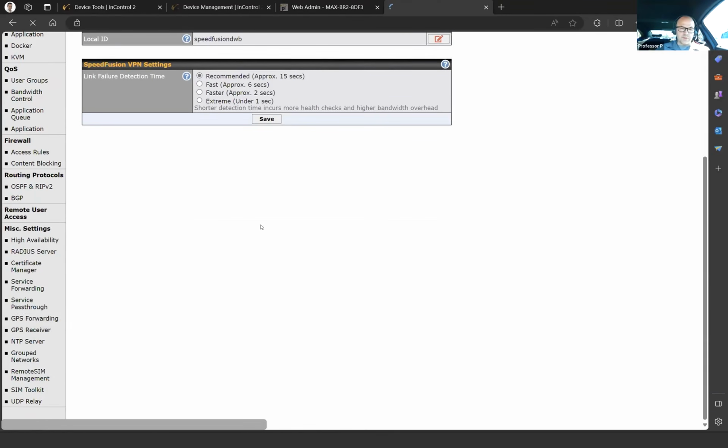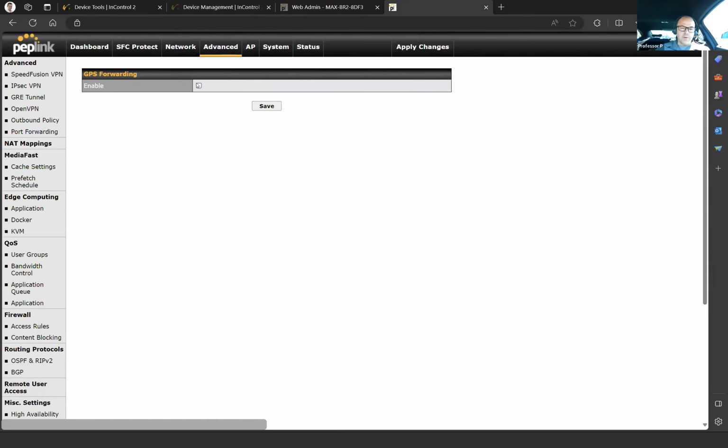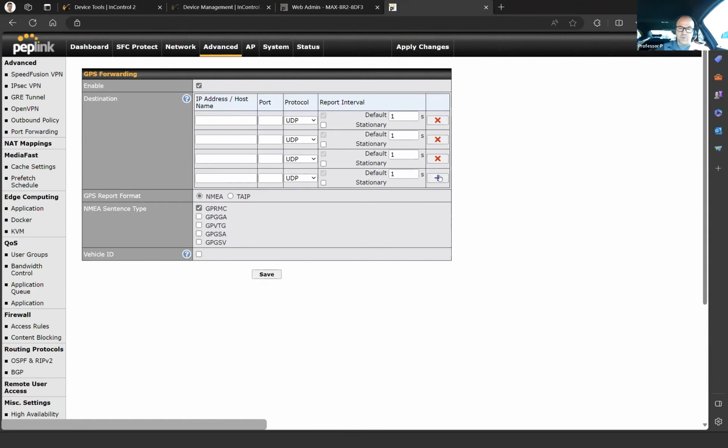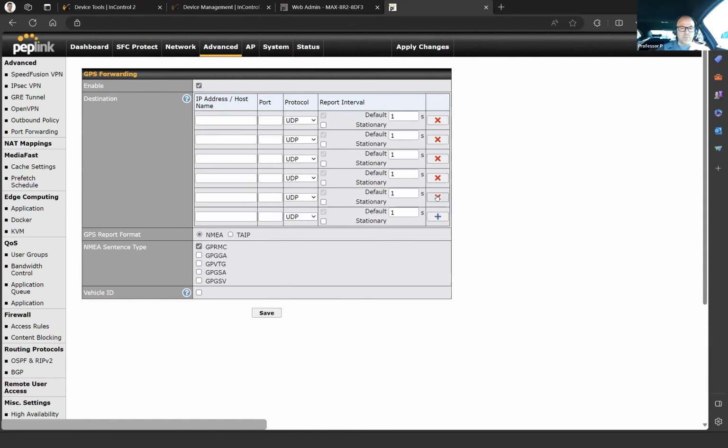So you can go to GPS forwarding and turn it on, and you can add either NMEA or TAIP, and you can add multiple server destinations here. So if someone tells you Peplink can't do multiple server destinations, they're wrong. There it is right there.